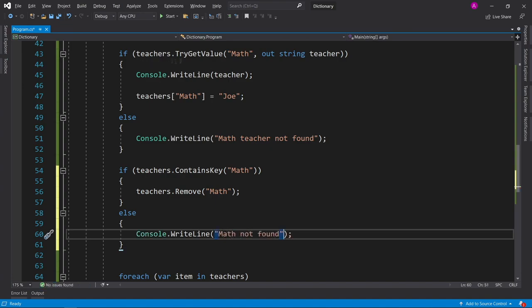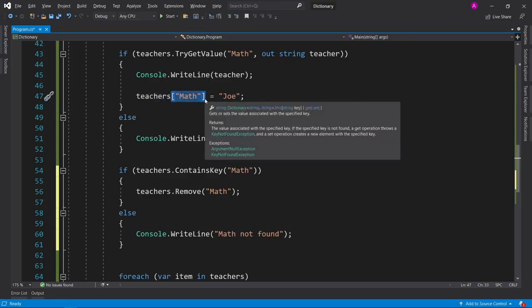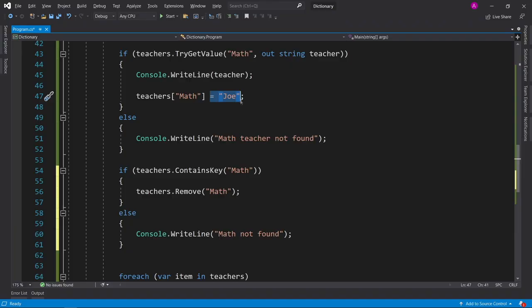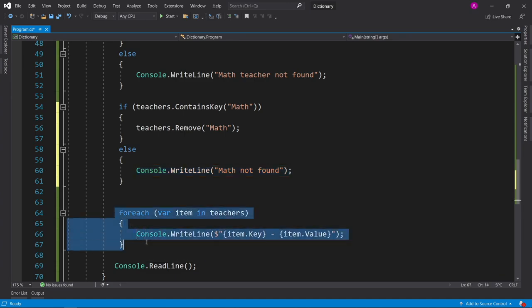Retrieving values back should be retrieved using try get, just so you don't cause an exception if this is not found. We can simply do an update by placing the value of the key inside the square brackets and then simply just assigning it to something else. This assignment will change the value of the key which is inside the teacher's dictionary. And if you wanted to remove something, it's best to use the contains key just to check if it contains it first, and then you can do the remove, and then if it doesn't contain it, you can tell the user that math has not been found, and then finally we can just print it out like this.